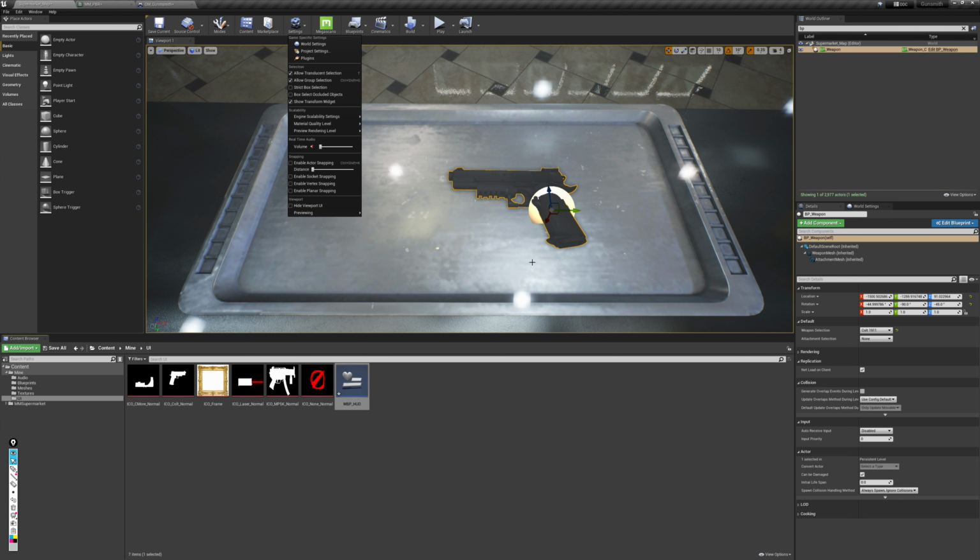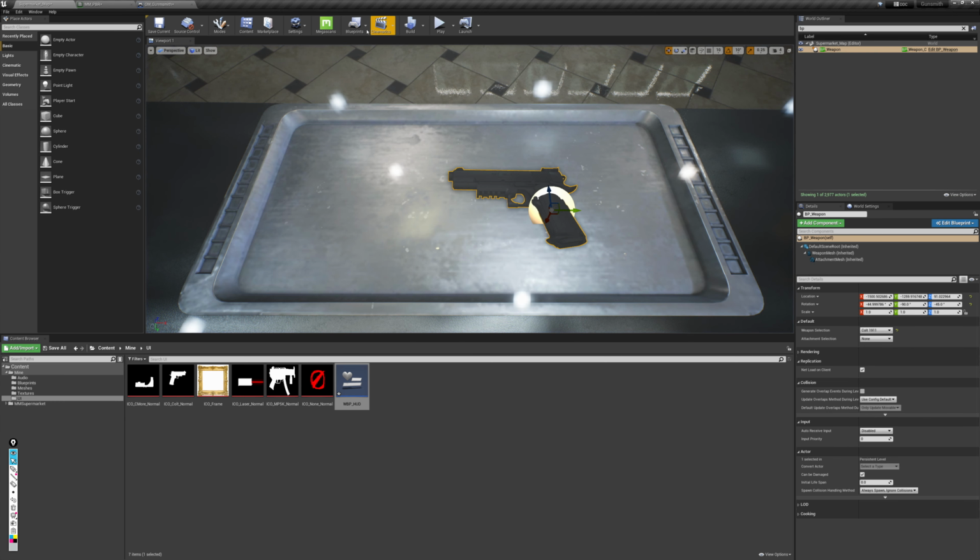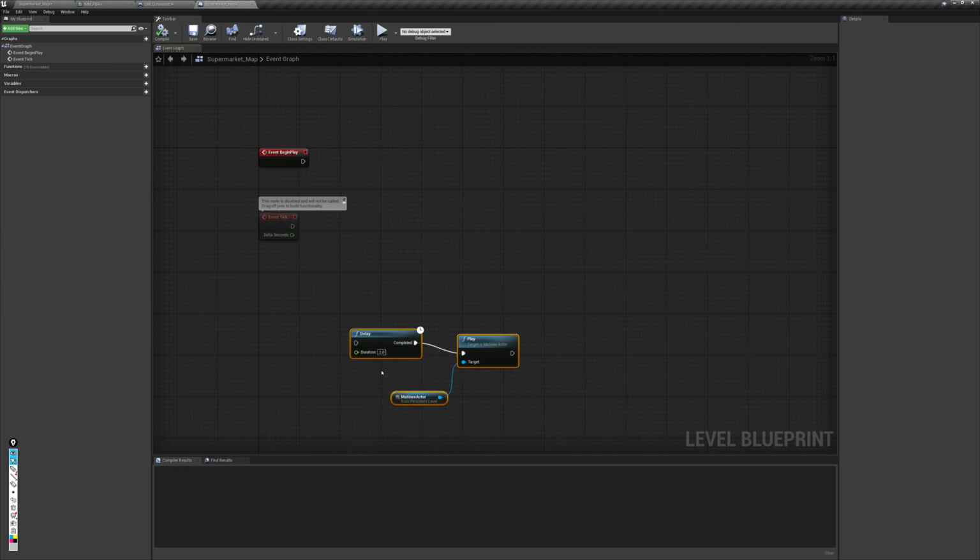Now, speaking of which, let's set that part up as well. I don't want to hit play here. I'm going to go into blueprints and level blueprints, and there are some things that we're going to want to do here.